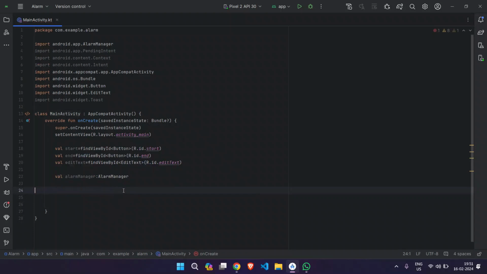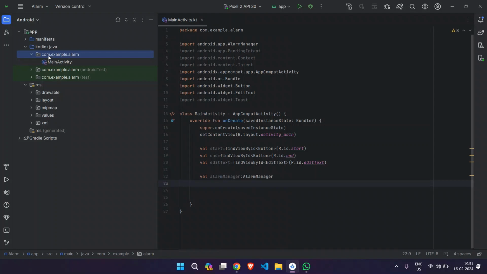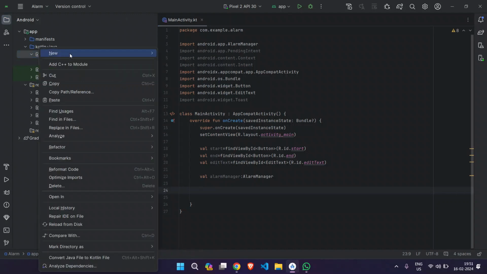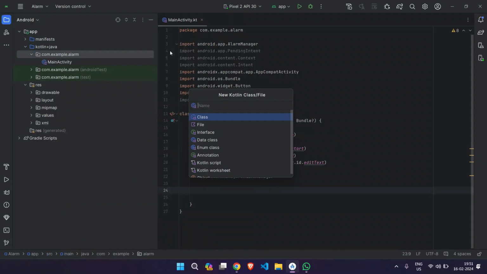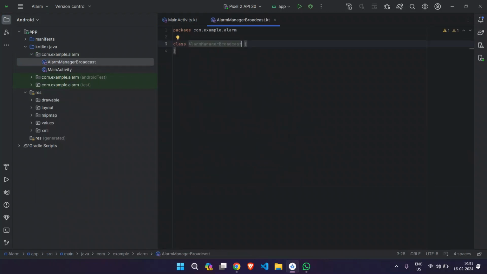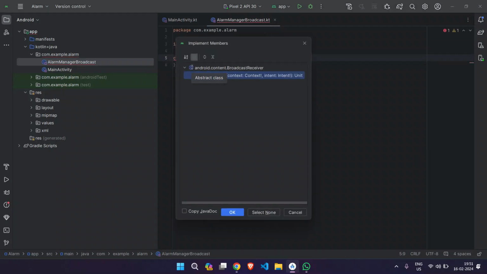So for now we first have to create a broadcast receiver. What is a broadcast receiver? Basically it is a receiver of any broadcast made by your application. Let's see how to make it. We need to go here, New, and get a Kotlin file. Let's name it AlarmManagerBroadcast. You need to inherit it from BroadcastReceiver. Here we go, now click here, you'll get a red bulb, implement members, press OK.